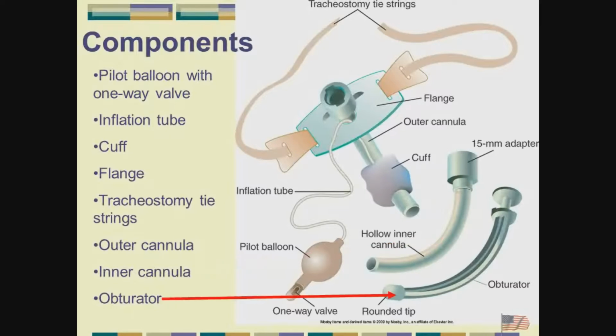The last part of this is the obturator. And the obturator only has a single purpose, and that is to dilate the skin as the tracheostomy tube is being placed. The obturator fits inside this inner cannula where the inner cannula normally would go, and it's allowed to go through and protrude out the end, making this kind of a rounded tip. And when we pull them out, we'll go ahead and show you.